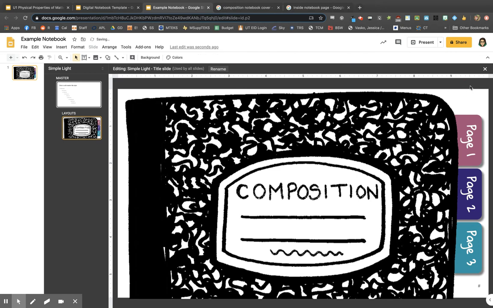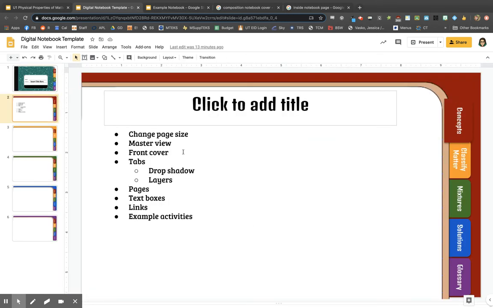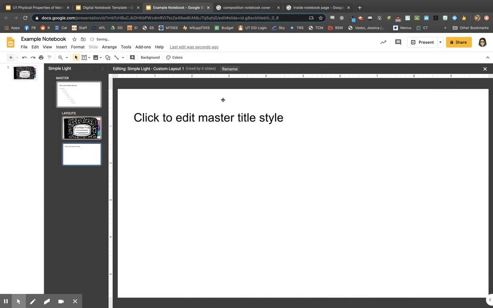All right. So we've covered covers, we've done tabs and layers and shadows. Let's see. Next, let's talk about, let's make some pages. So when you come over here, what you're going to do is just create a new slide. This is a new layout.